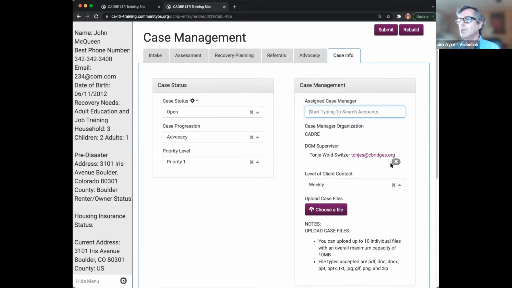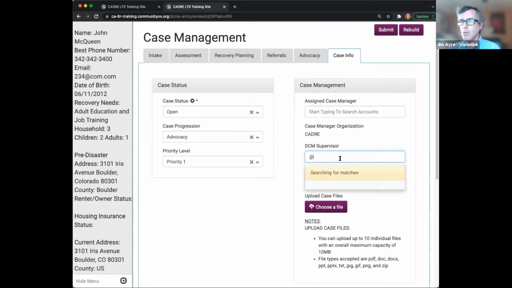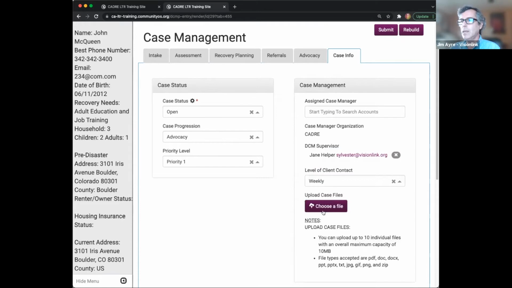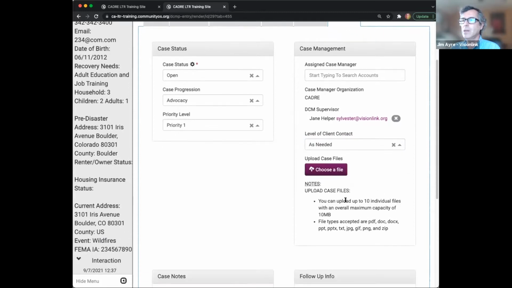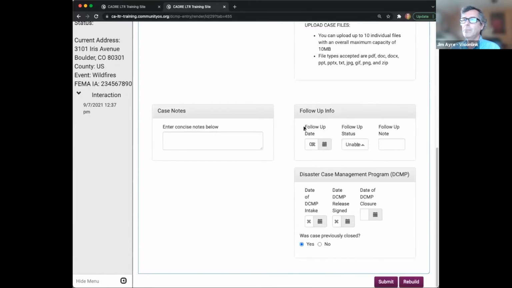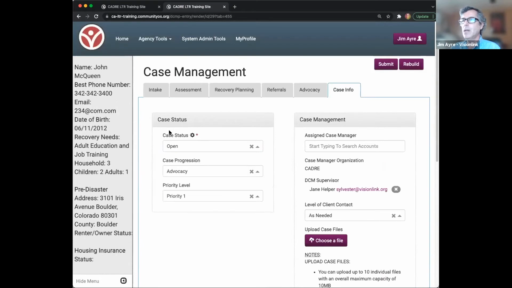Sorry, my system is in there. And then I can put in any of the other people as supervisors, the level of contact. You can upload case notes, follow-up information, disaster case management program information. One last tab is tucked away.